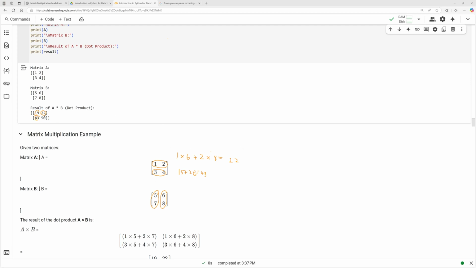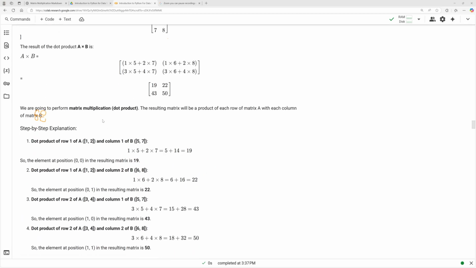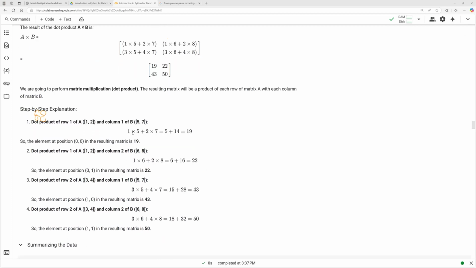And the last entry is 50. And we would have multiplied 3 times 4 times 6 times 8. So that's how it's actually working in the background, this dot product, the idea of the dot product. This is a step-by-step explanation, but basically it's what I just showed you. It's calculating for each entry.